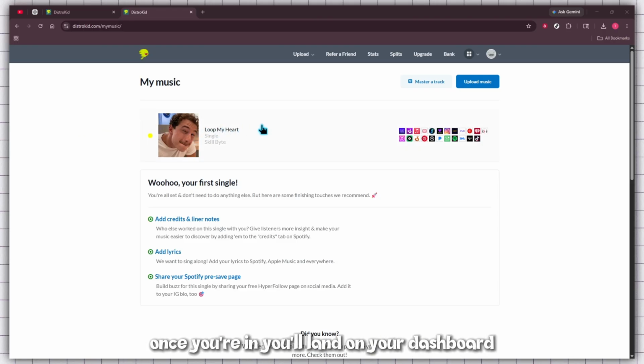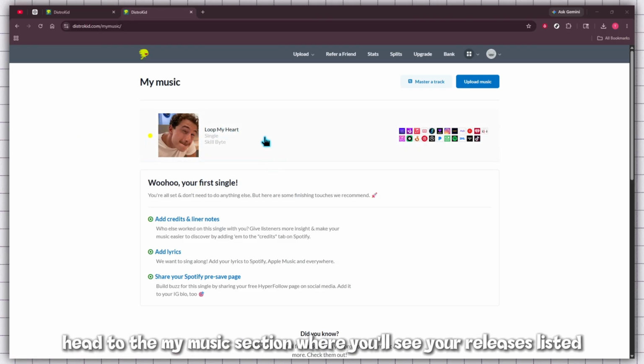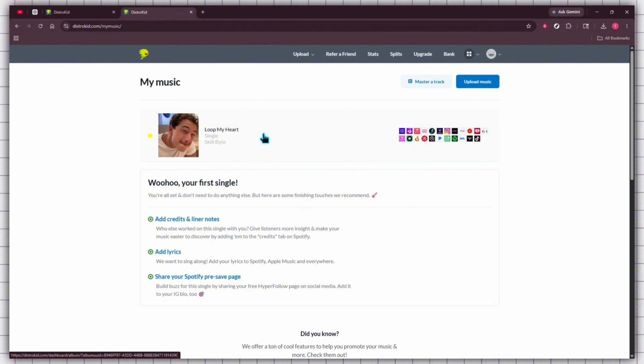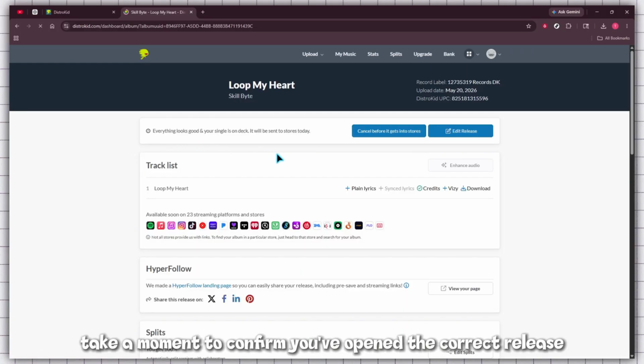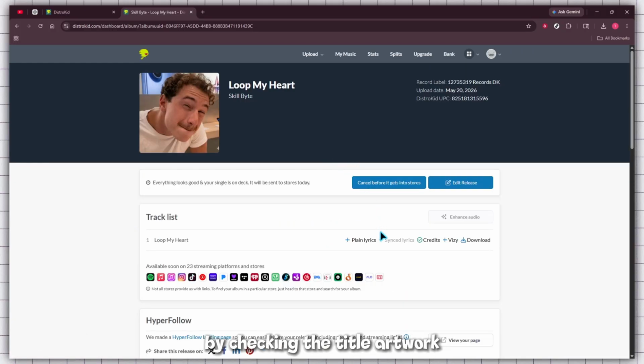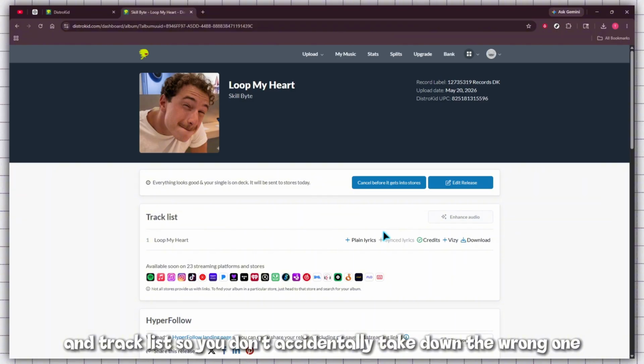Start by signing into your Distrokid account through the official login page. Once you're in, you'll land on your dashboard. Head to the My Music section, where you'll see your releases listed. Click the specific single, EP, or album you want to remove. Take a moment to confirm you've opened the correct release by checking the title, artwork, and track list so you don't accidentally take down the wrong one.